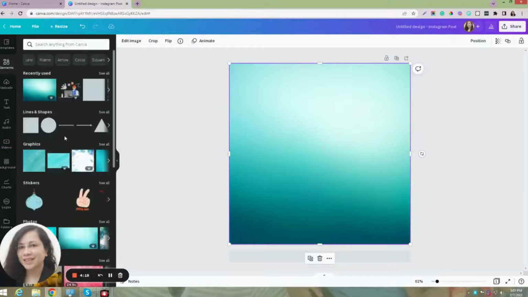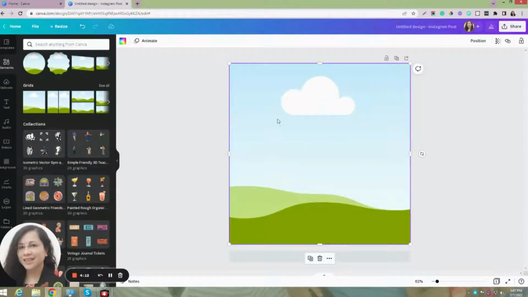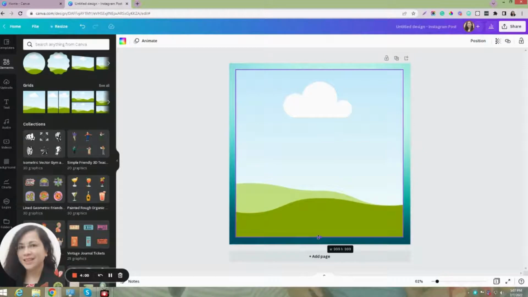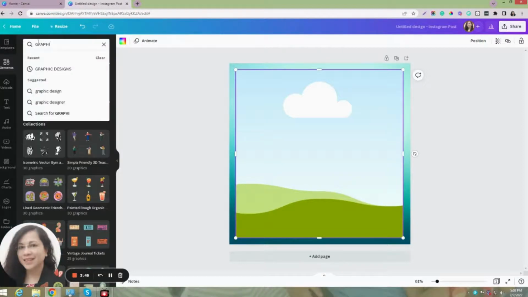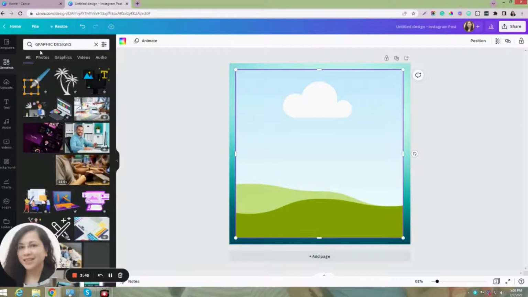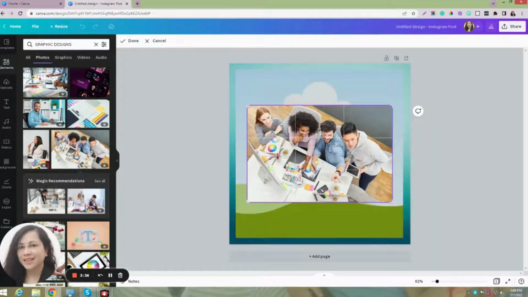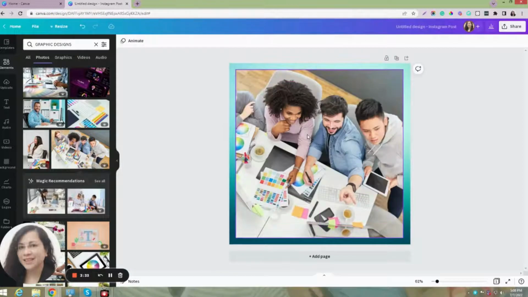Go to the elements again and look for the square grid for our photo. Adjust the size so your background will appear. After it's fixed, go to the elements again and search for the picture describing your services. Since this is a graphic design, I will choose graphic design. You have two options, photos or graphics, but this time I will use photos. Fill in all the squares again. Yes, like that.